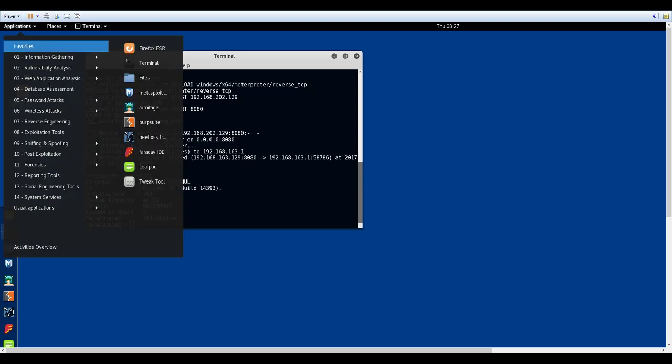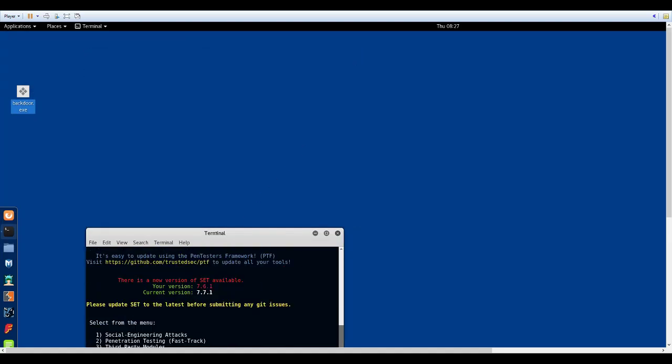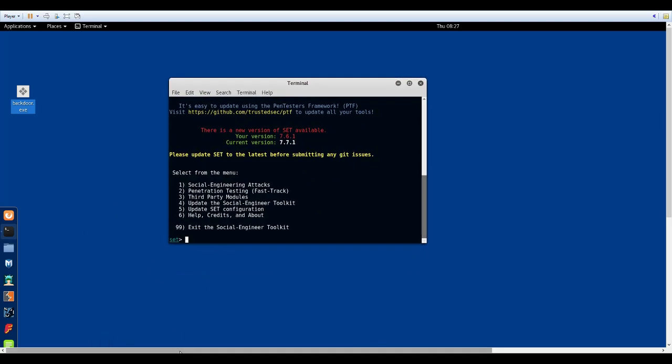Application tab right here. Go to exploitation mode, social engineering. Okay, so give me a few moments. I'm going to use some final settings. Give me a moment, guys. I'm going to adjust some settings of my firewall right now.